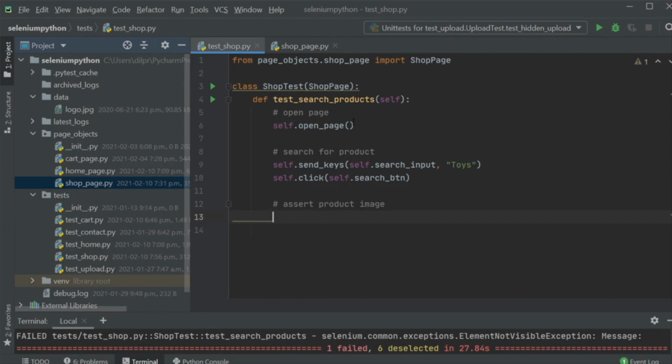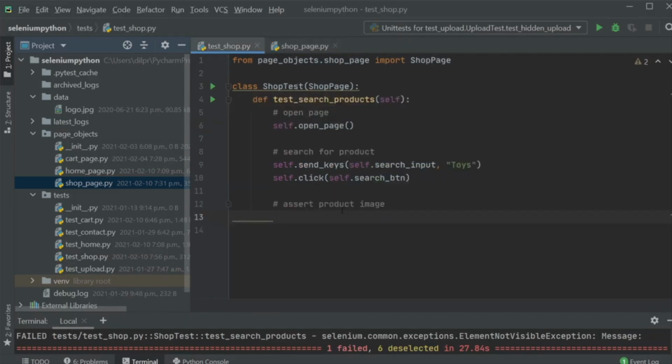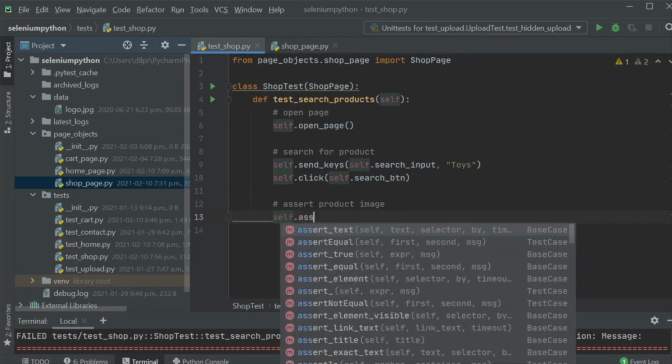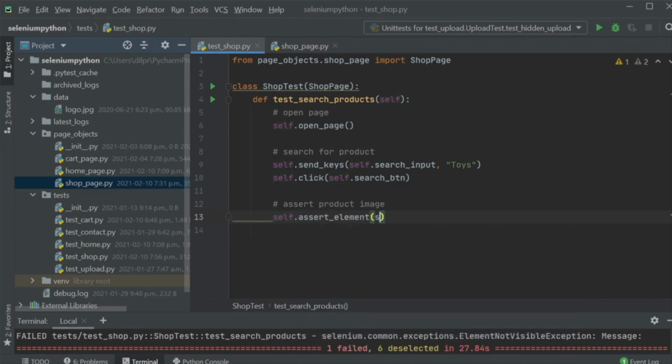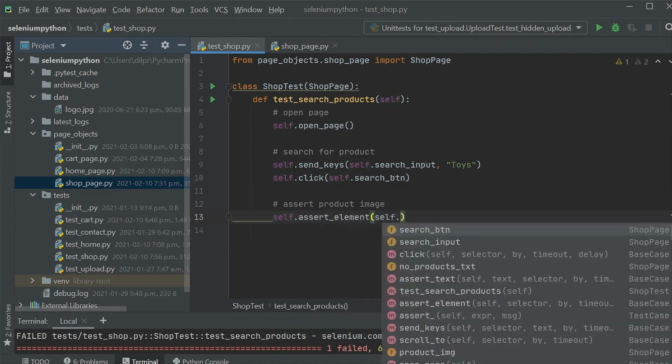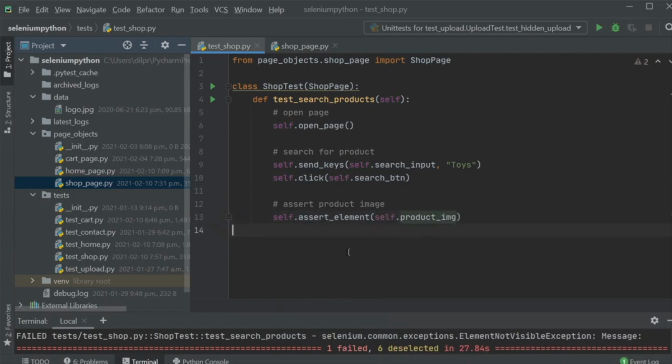And on that new page, you can see the actual toys image, or basically the product image. So if I come here, you can see that we have this product image. I'm just going to verify that. So I will do self.assert_element. I just want to make sure that the element is there, and that's my image element. And here I'm simply going to search for the actual product image. So that is my product image, and I've just added that here.